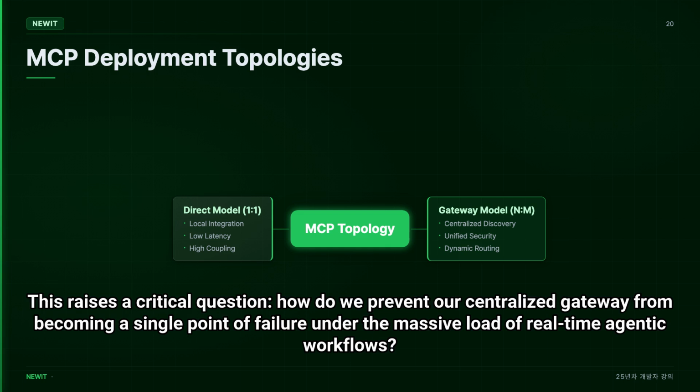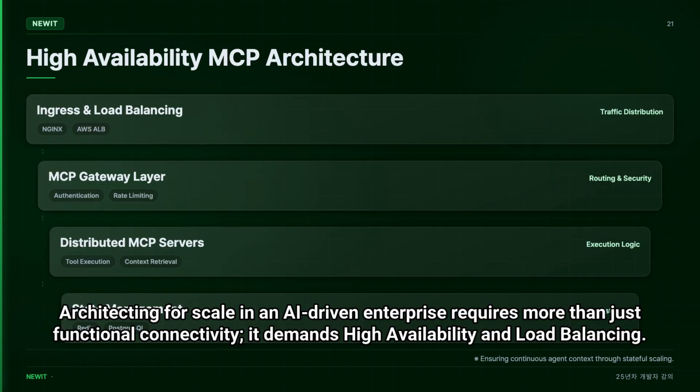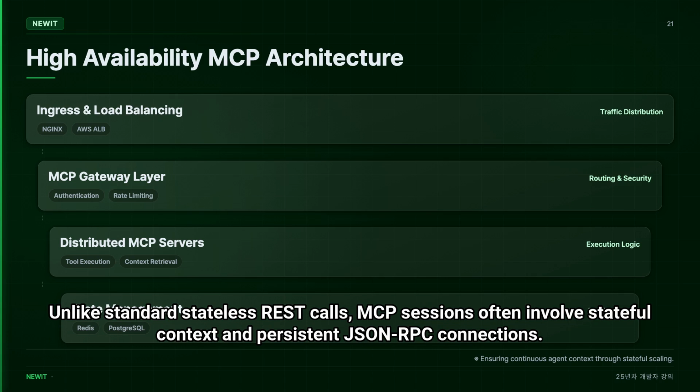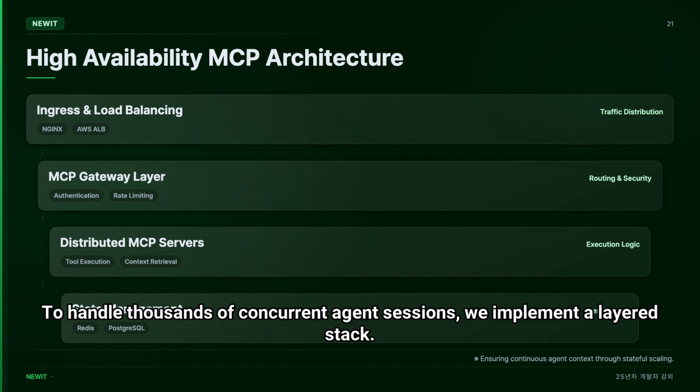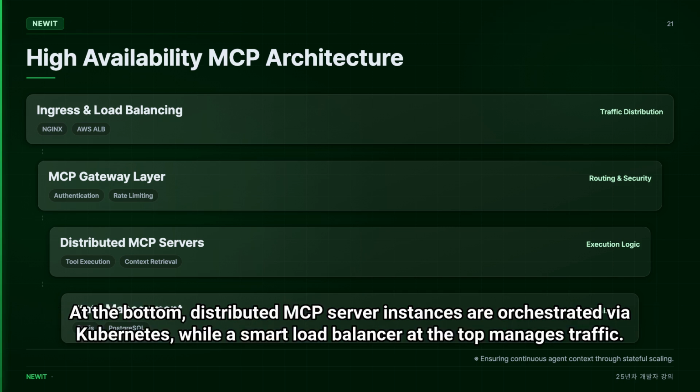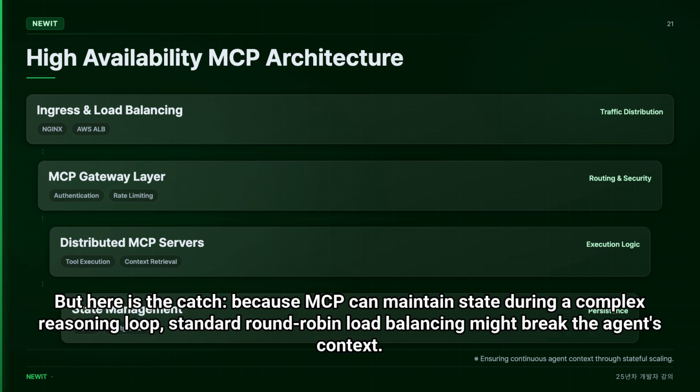How do we prevent our centralized gateway from becoming a single point of failure under the massive load of real-time agentic workflows? Architecting for scale in an AI-driven enterprise requires more than just functional connectivity. It demands high availability and load balancing. Unlike standard stateless REST calls, MCP sessions often involve stateful context and persistent JSON-RPC connections. To handle thousands of concurrent agent sessions, we implement a layered stack. At the bottom, distributed MCP server instances are orchestrated via Kubernetes, while a smart load balancer at the top manages traffic. But here is the catch.